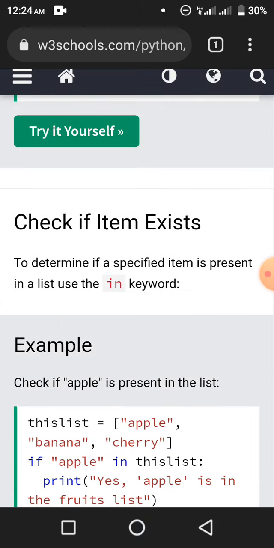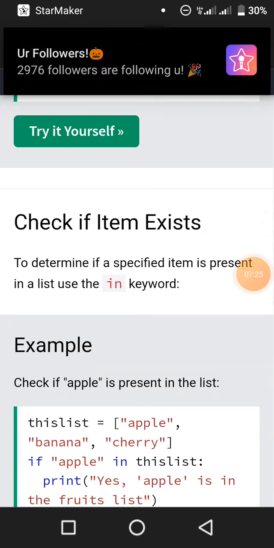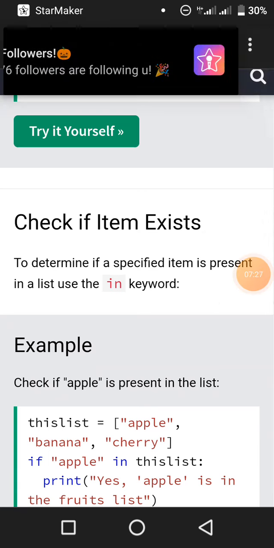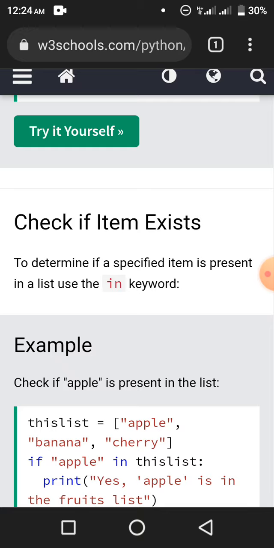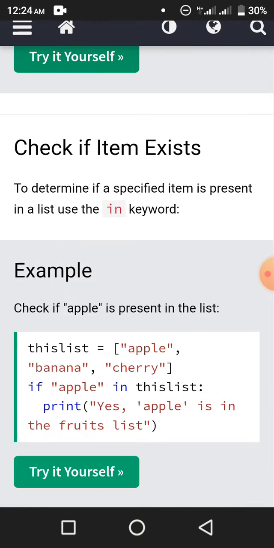Check if item exists. To determine if a specified item is present in a list, use the in keyword. That's a membership operator, I believe. Check if apple is present in the list. This list equals apple, banana, cherry. If apple in this list, print yes, apple is in the fruits list.